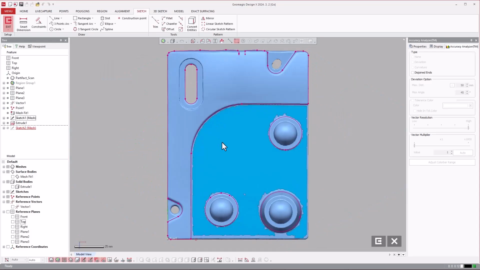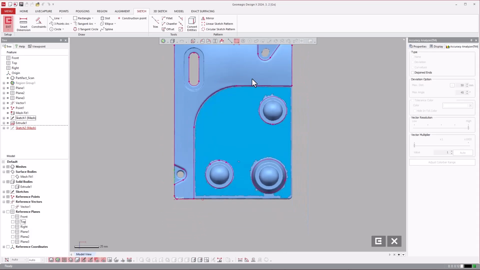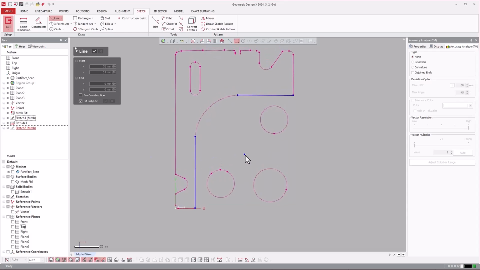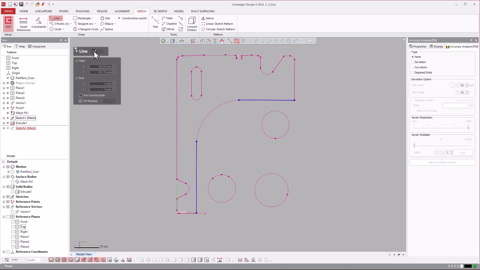Accept that, and now we can sketch out over top of this mesh sketch. And of course you could turn off the visibility of the STL file if you want to just see that a little bit better. So there's a few more sketch tools inside of DesignX than Scan-to-CAD Pro, just making it faster and easier to 3D model.